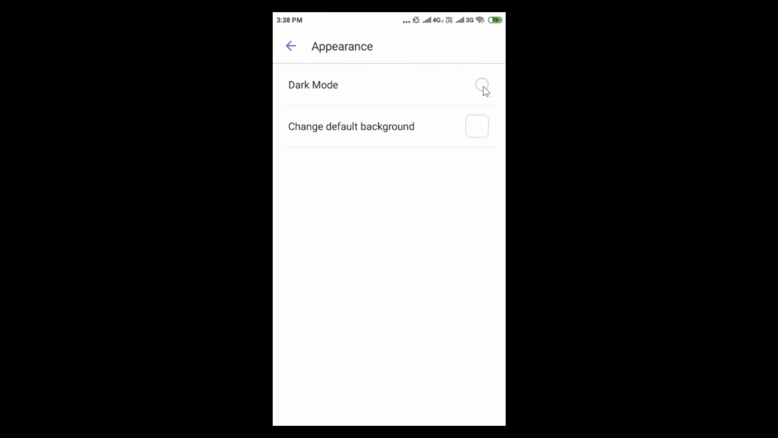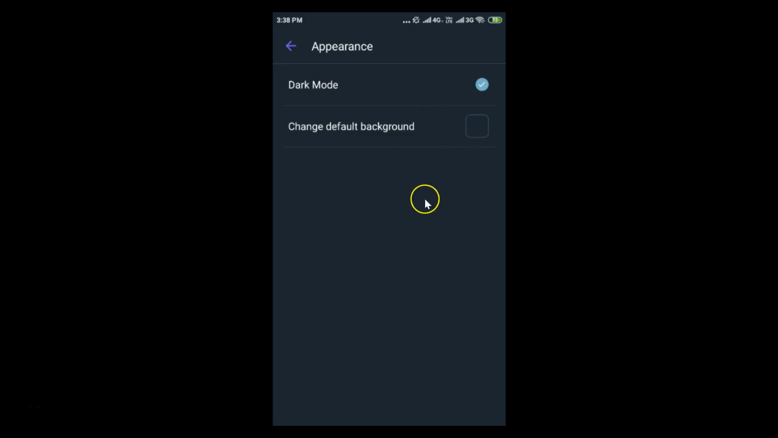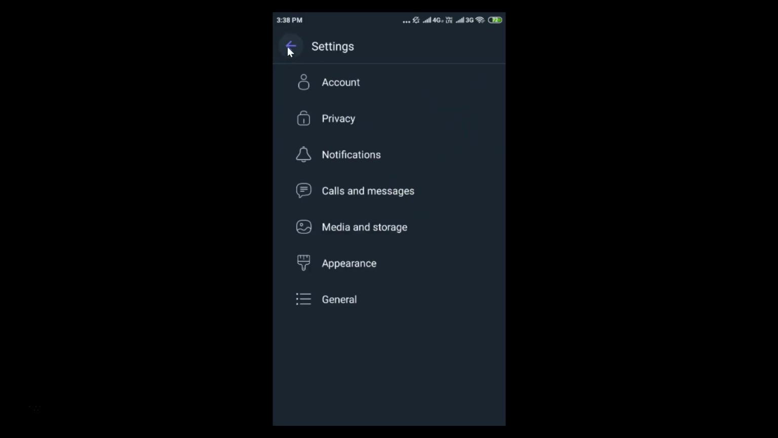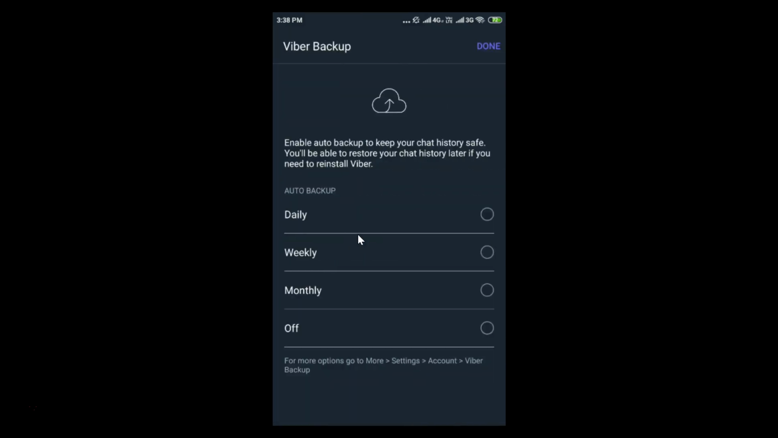So just tap on this. Okay, you can see it's now enabled, and if I go back you can see the dark mode is now enabled. You can see guys, I'm getting this option also, but let me tap on this off. If you like, you can check out any option.